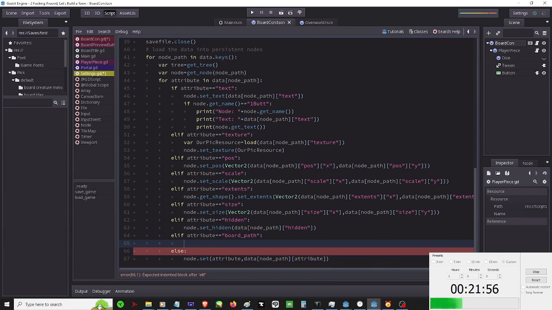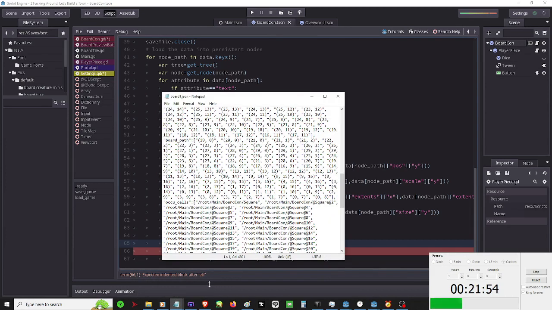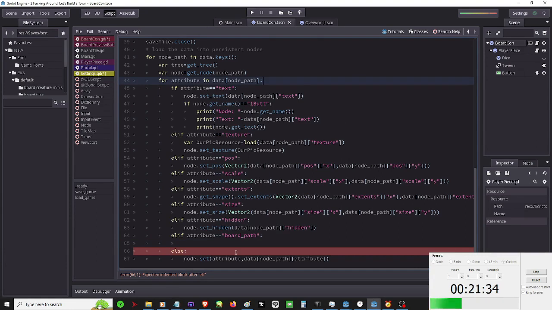But all right, let me see that JSON again. Yes. Okay, so the whole array itself isn't a string. It's just an array that has several strings in it. That's how the JSON saves it. Which is kind of good. Good to know. Good to frickin' know.